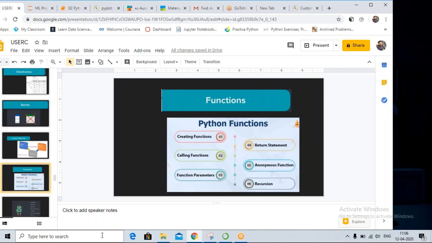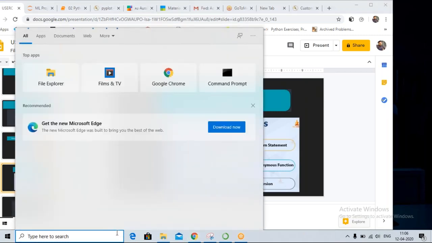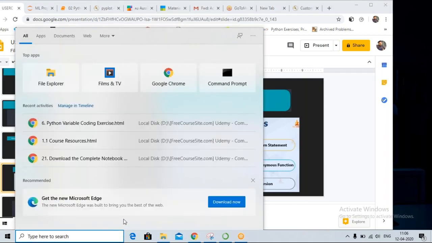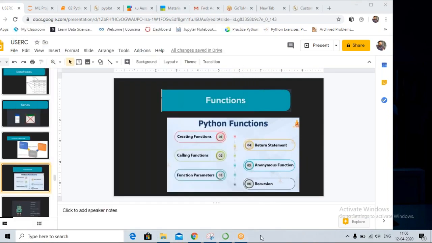Because when you open it through the Anaconda Navigator, good morning, Pankaj. If you open it through the Anaconda Navigator, it takes some time. But with the command prompt, it will not take much time.